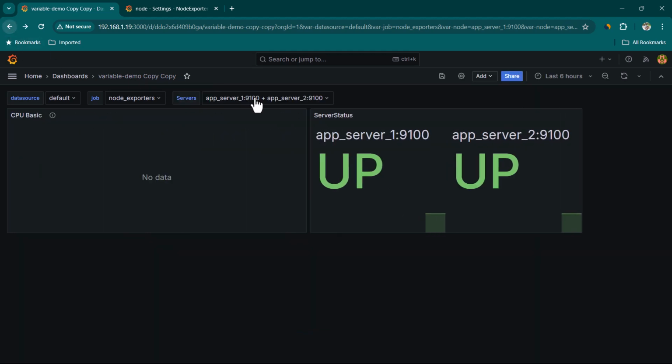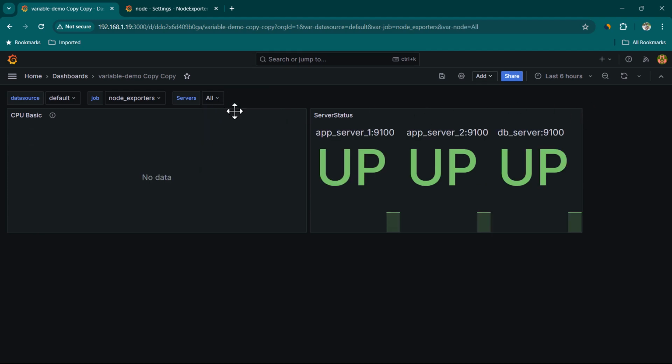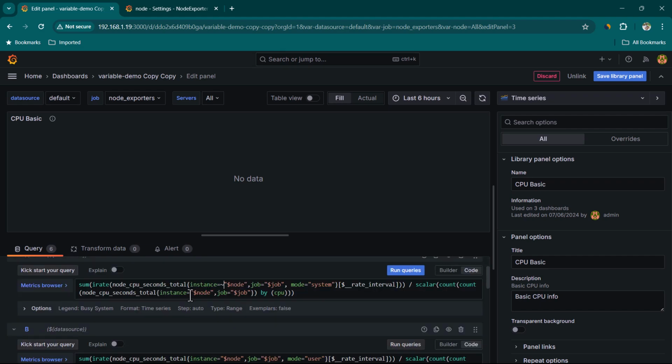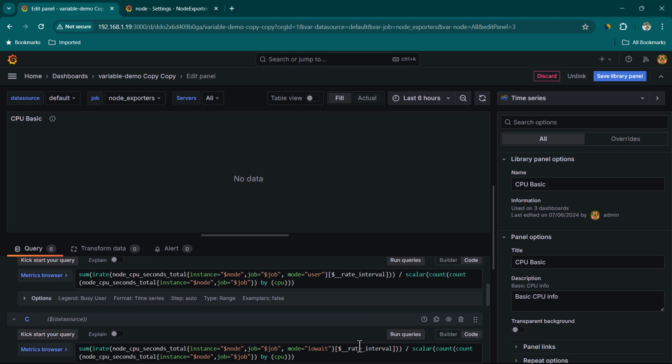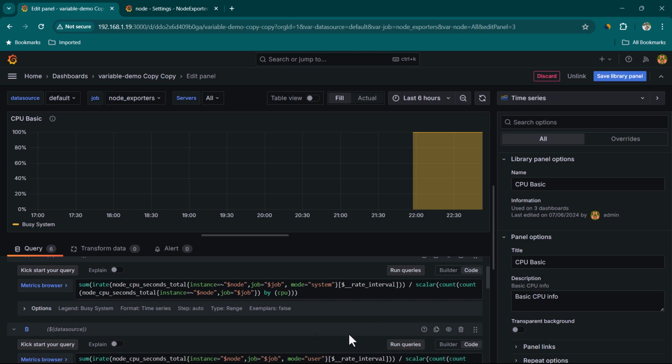Let's go back. If you want to select all of them, you can just click on all. As soon as we do that, you can see we now have data for all of these servers. First of all, let's change this CPU basic query also. We are going to edit it, and here we are going to replace this equal to with equal to and tilde character, so we can have multiple items selected. Here also, I'm going to change it from equal to equal and tilde. For all the other queries, if you want to do it, you can do it. Otherwise, for now, we can just leave it as it is.